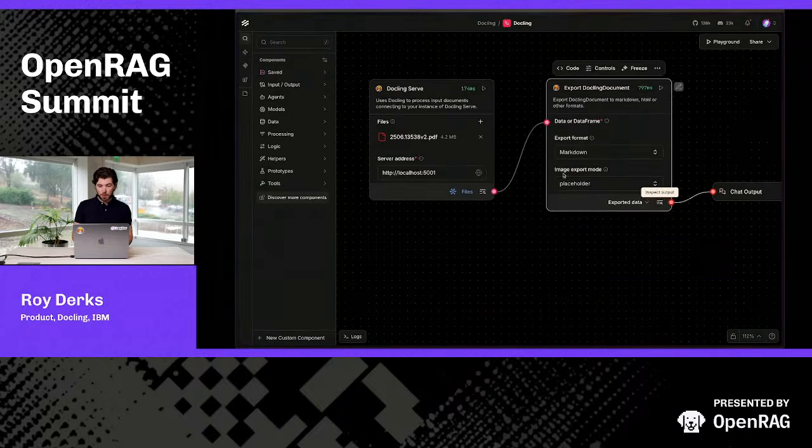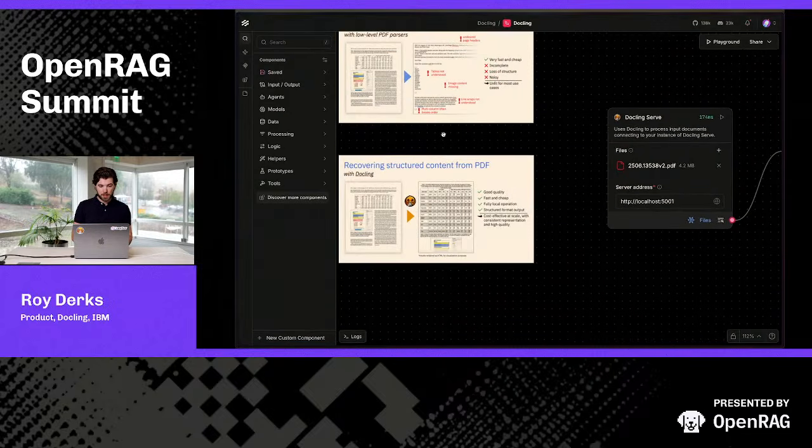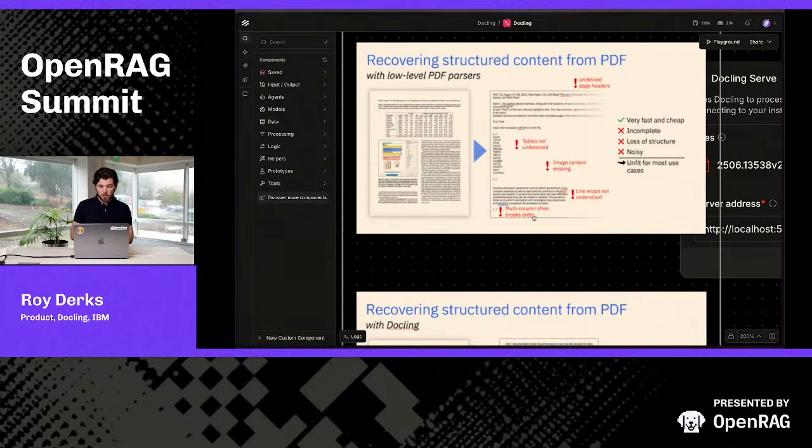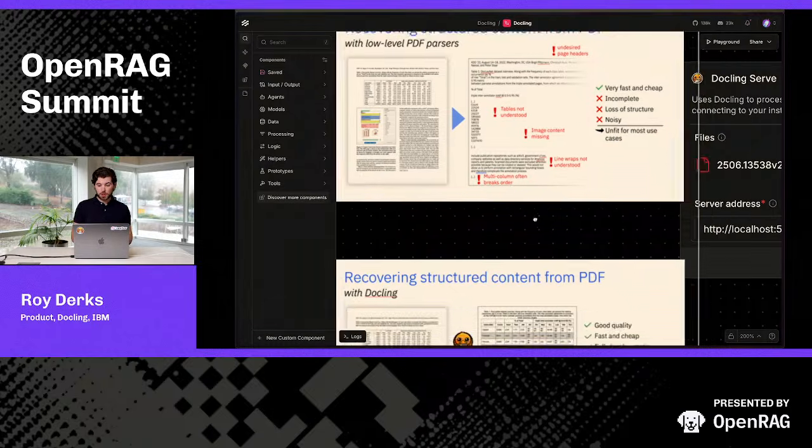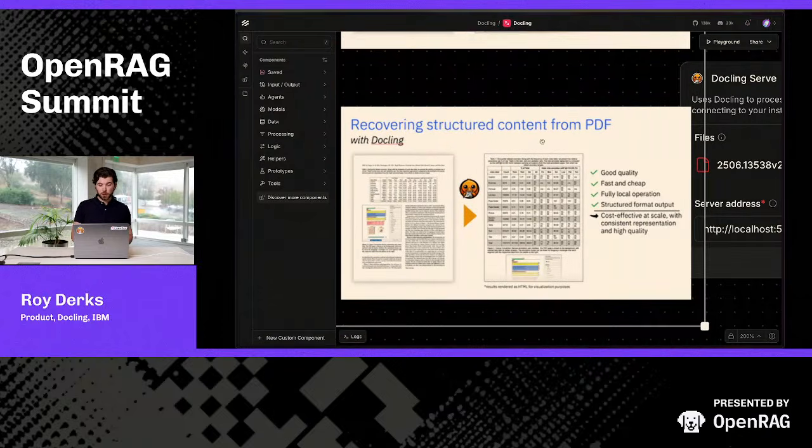Something Docling does really well compared to other libraries is, if you look at PDFs, PDFs can be big, they can have diagrams, they can have tables. A lot of the PDF parsers that you might be using, especially lower level ones, like a simple Python script or a JavaScript script you might run, they don't really include page headers, they don't understand tables, they might not be able to parse your images into text, and they might also be quite noisy and unfit for most cases. If you look at Docling, you're able to do all of this. We saw before it's up to 50 times more efficient than just using a vision model.